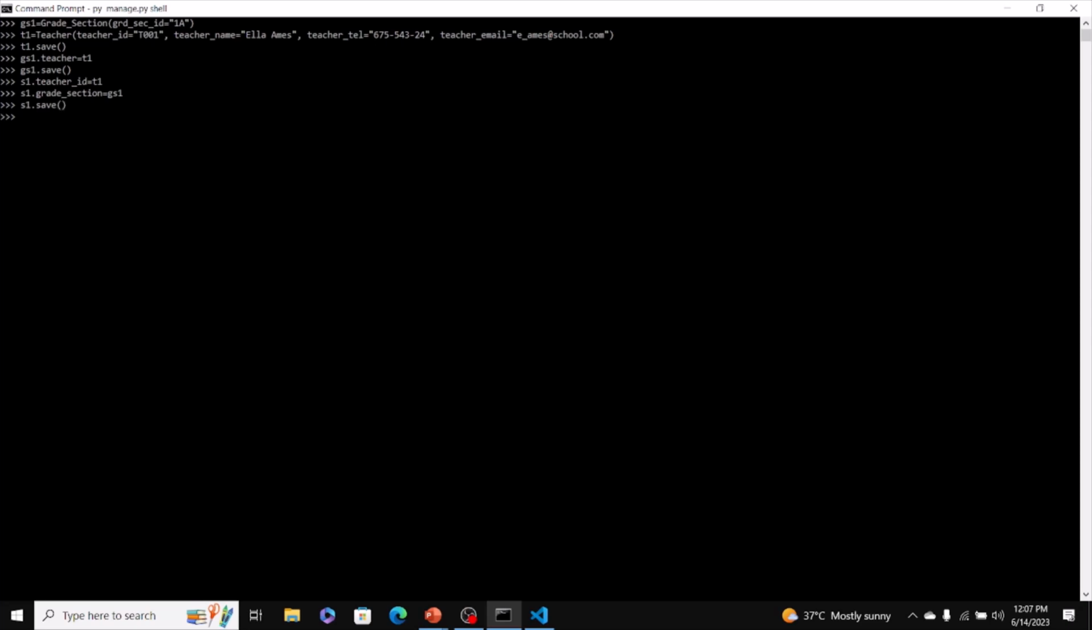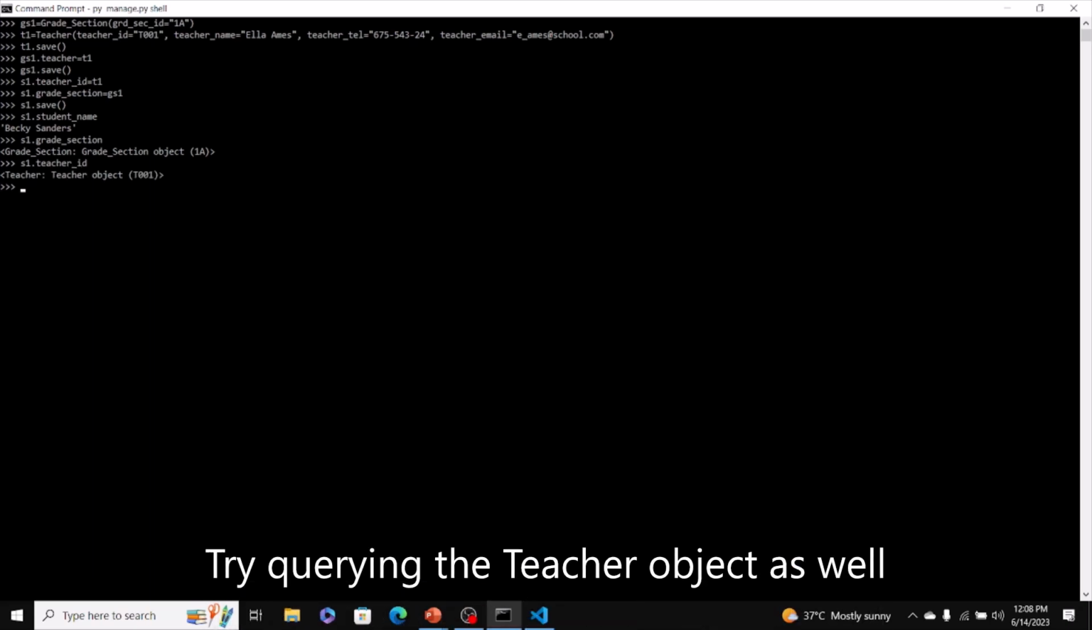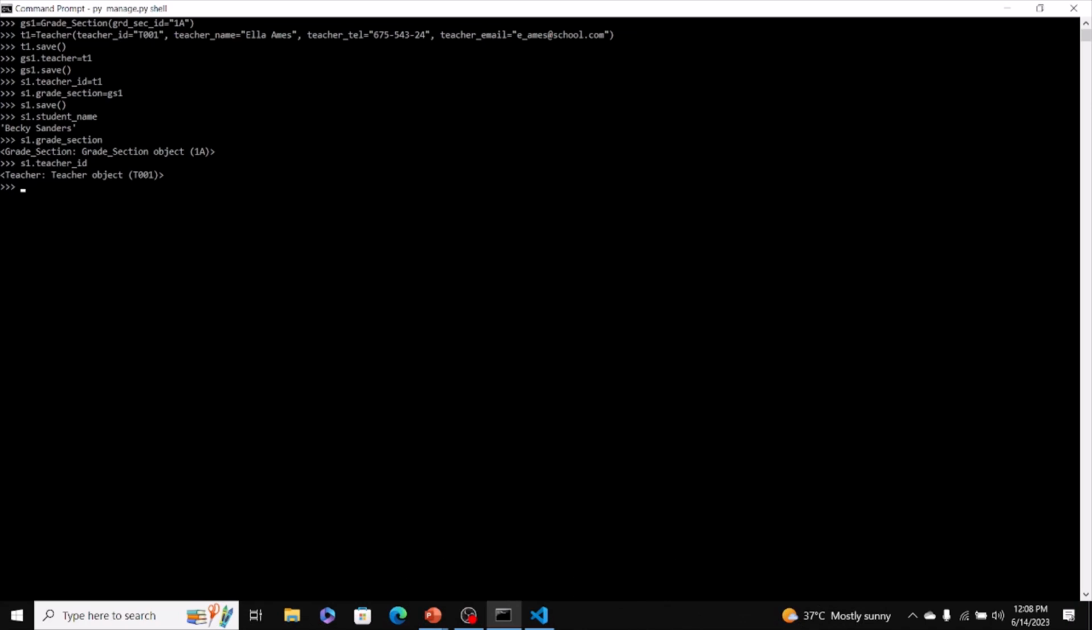So now we can query the student. S1 dot student name will give us a student name. S1 dot grade section will give us a grade section, or the grade and section. And S1 dot teacher ID will give us a teacher assigned to the student, right?